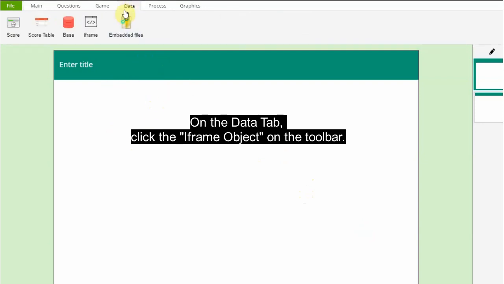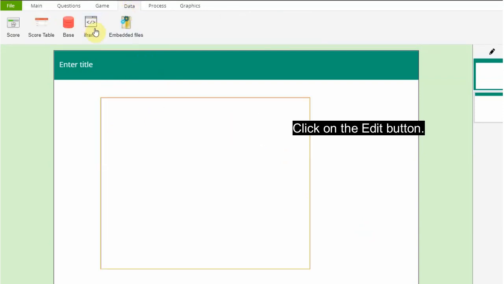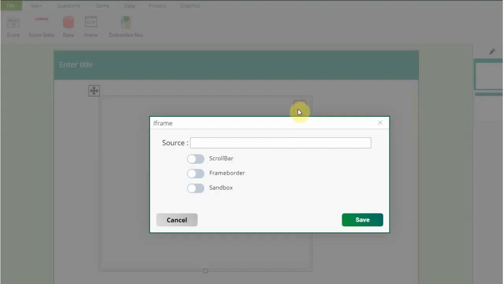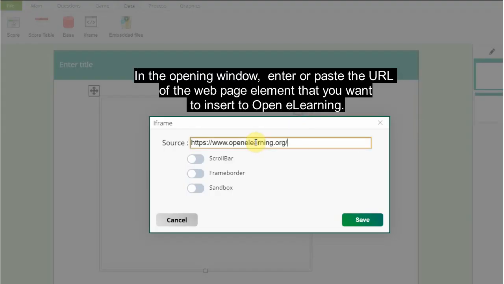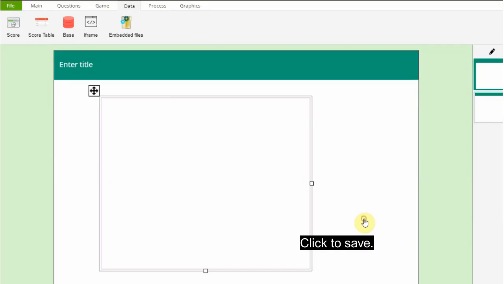On the Data tab, click the iframe object on the toolbar. Click on the Edit button. In the opening window, enter or paste the URL of the web page element that you want to insert to Open e-learning. Click to save.